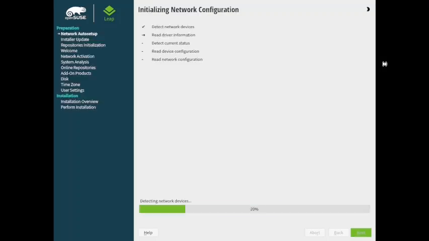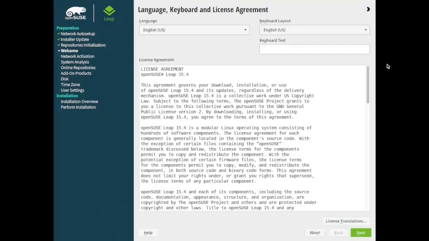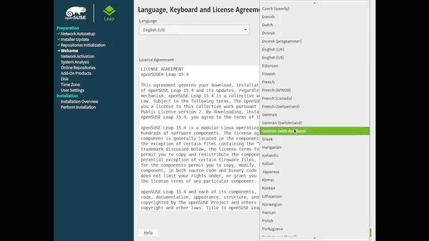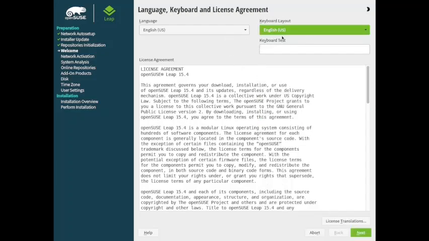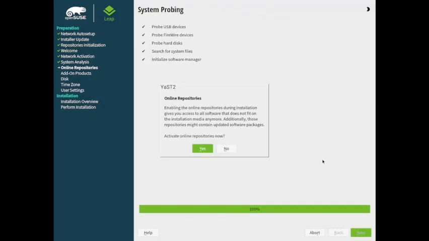So now this is the installation configuration screen. First the network auto setup is working. It will set up the network interface for us. This is the language, keyboard and license agreement that we have to agree to. You can change the layout also from here. Indian is not available, later we can do that. Right now let us keep English US only. Let us click next. Now it will do the system probing.